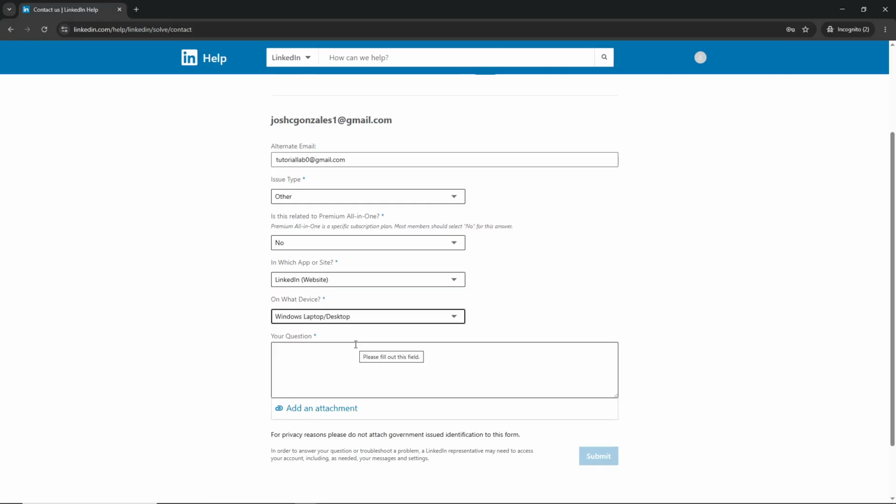Now comes the most important part. Input your question or describe your issue in detail. The more information you provide, the easier it will be for LinkedIn's support team to assist you.